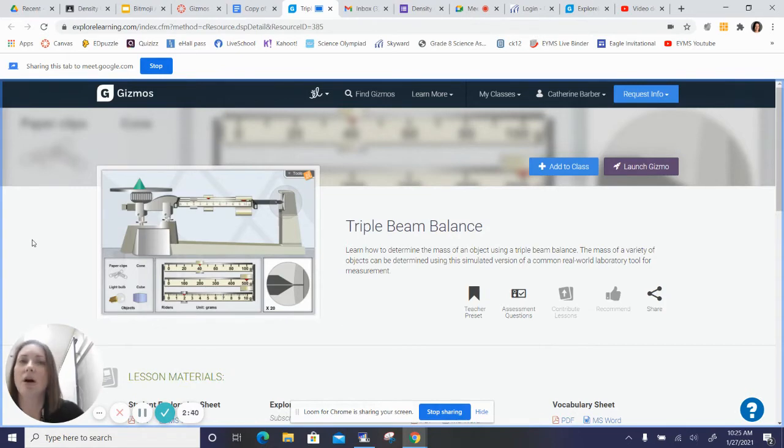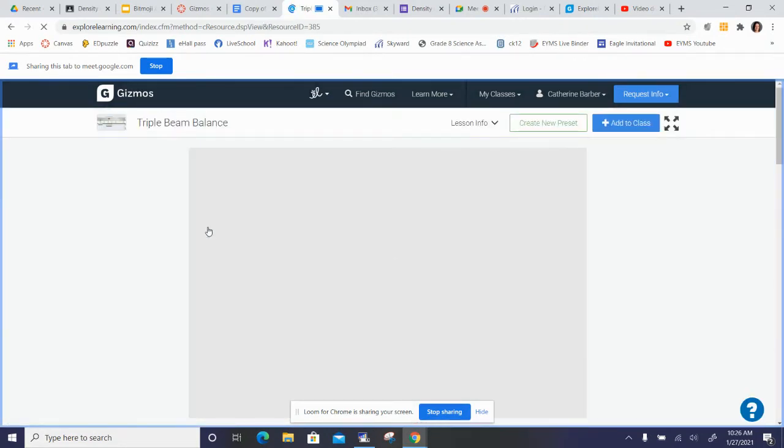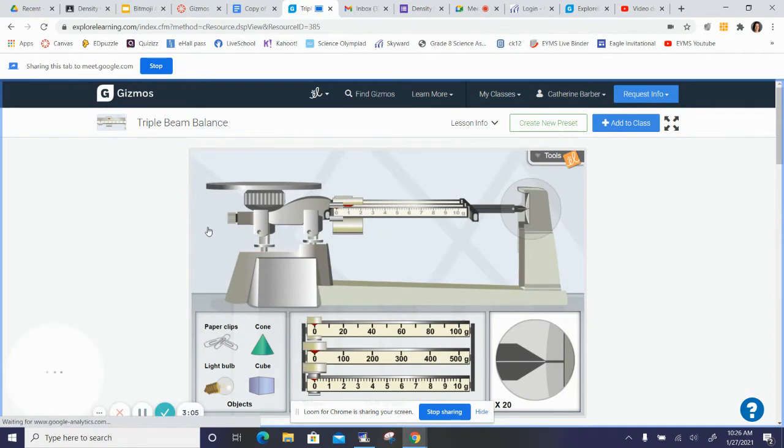So again, when you log in with the username and password I've provided to you, it should automatically, a list should pop up, and it really only has one thing in the list. So it should be almost like a little bar, and it's going to say Triple Beam Balance. And you do need to click on something that says Launch Gizmo. Like if you get it to a screen that looks like this, you actually have to click to launch it, to launch the program. Okay.